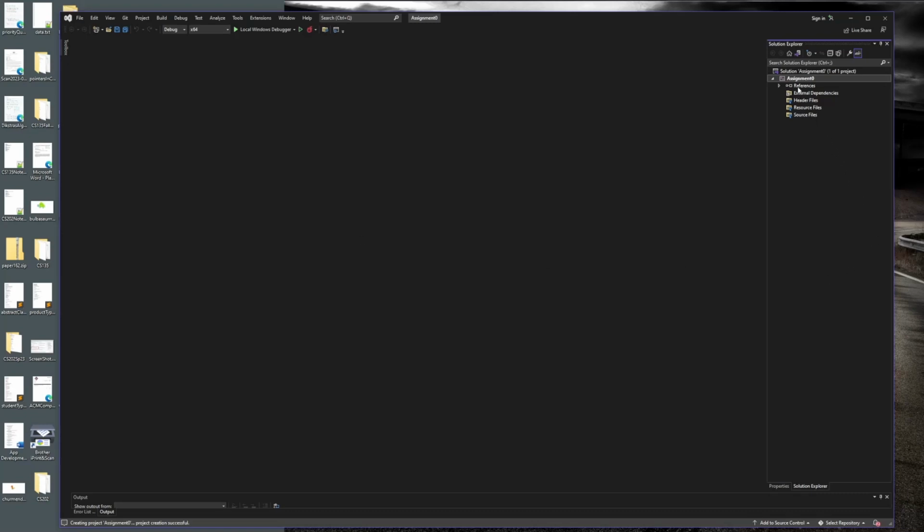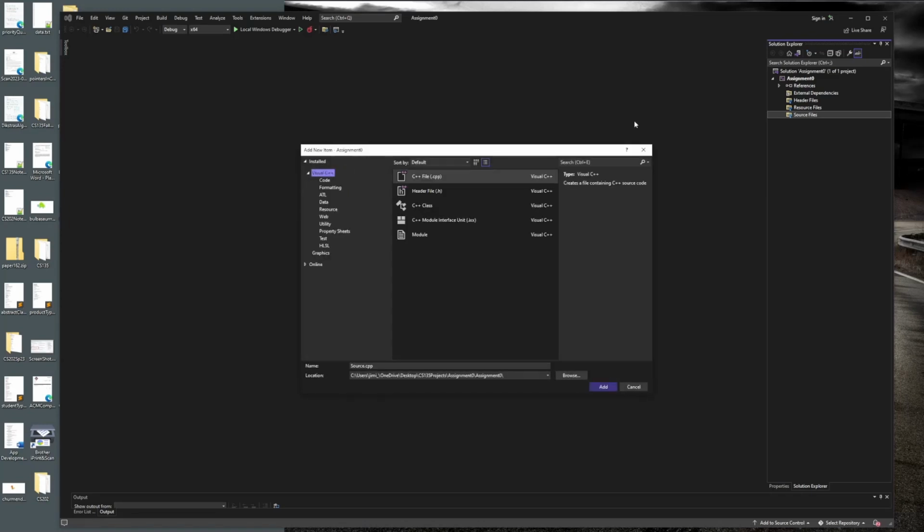So if you look at this right side of Visual Studio, you have sort of source files. So you want to go ahead and right click on that and then hover over to add and then new item. And then over here, you want to go to Visual C++ and you want to click on C++ file.